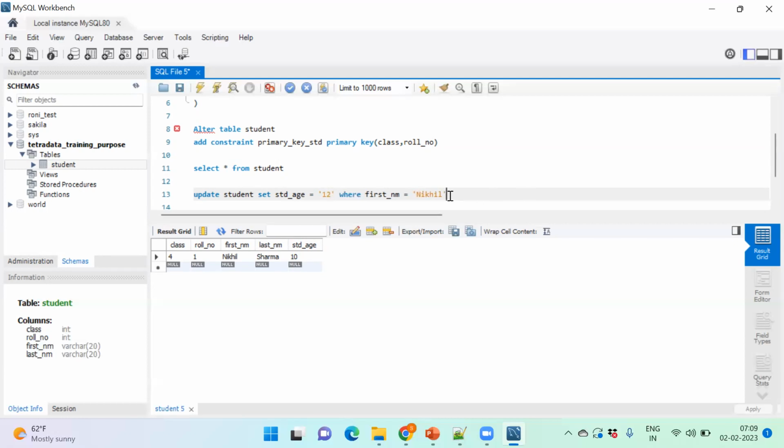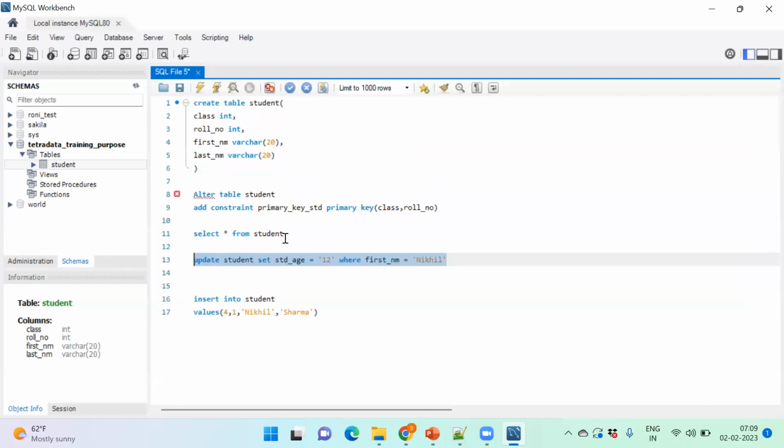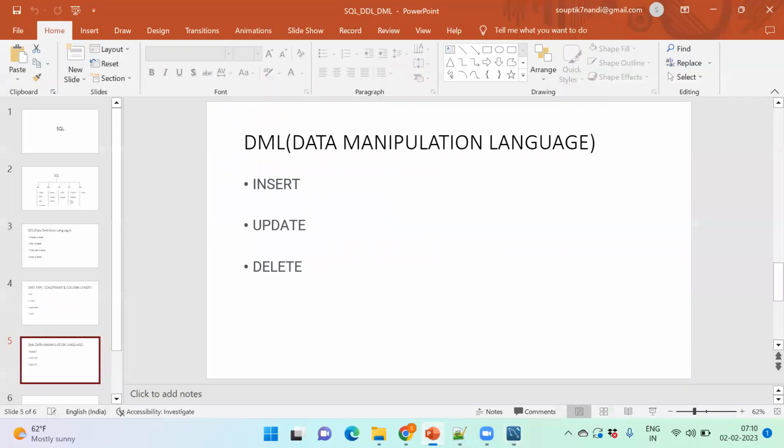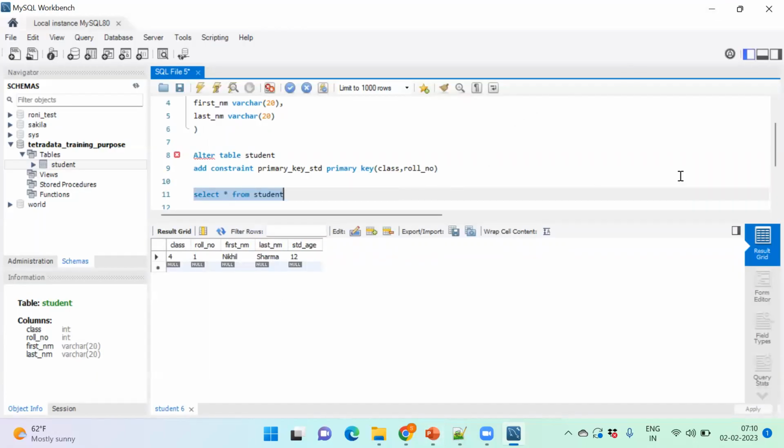So you can quickly run the same thing. The 10 will be updated to 12. I'm selecting it again. So the update statement is just for updating the table data for a particular record or for multiple records. So what we have covered till now: insert, update. Delete. Let me insert some more records, then we can delete something.